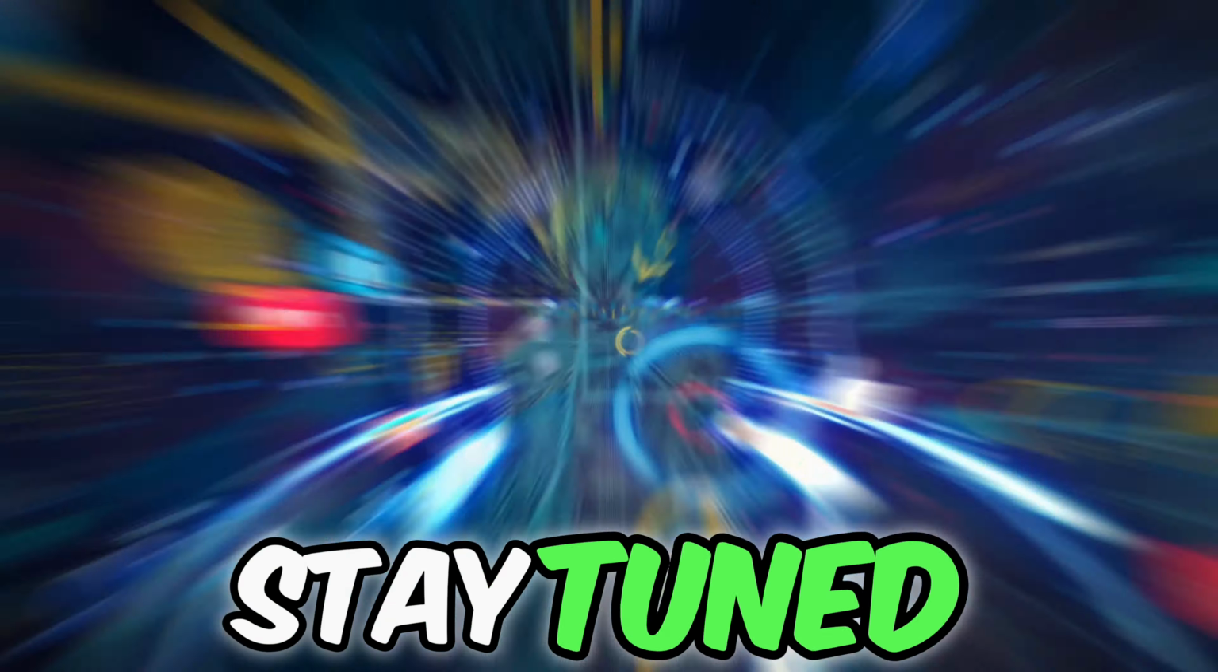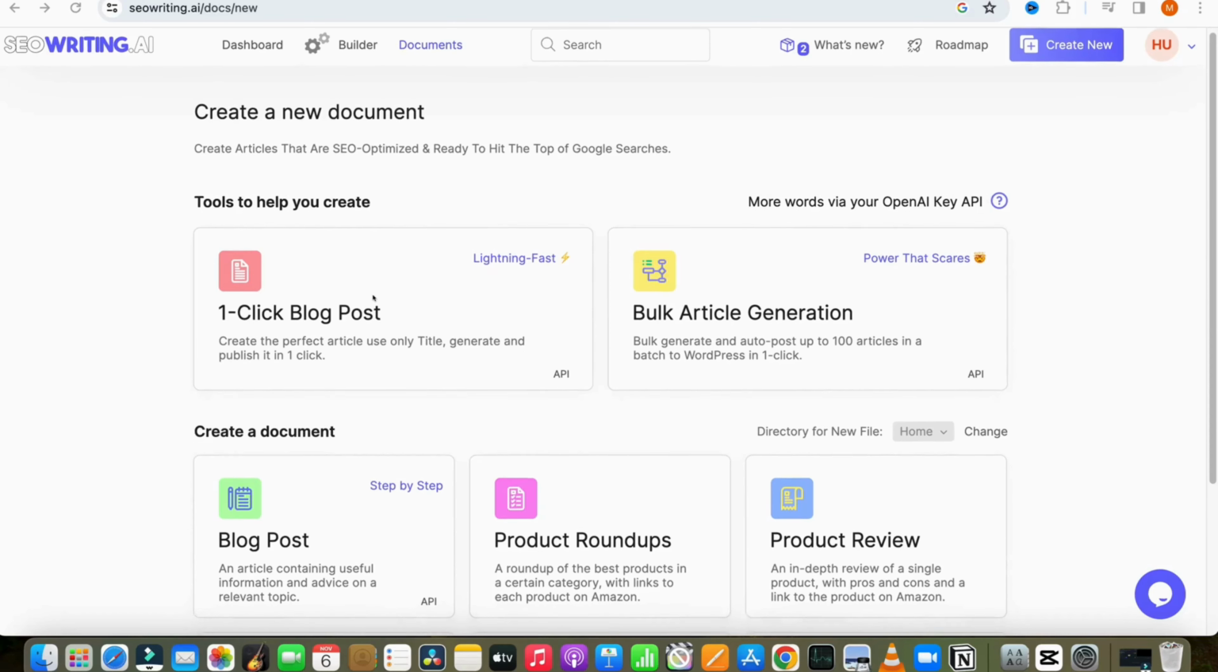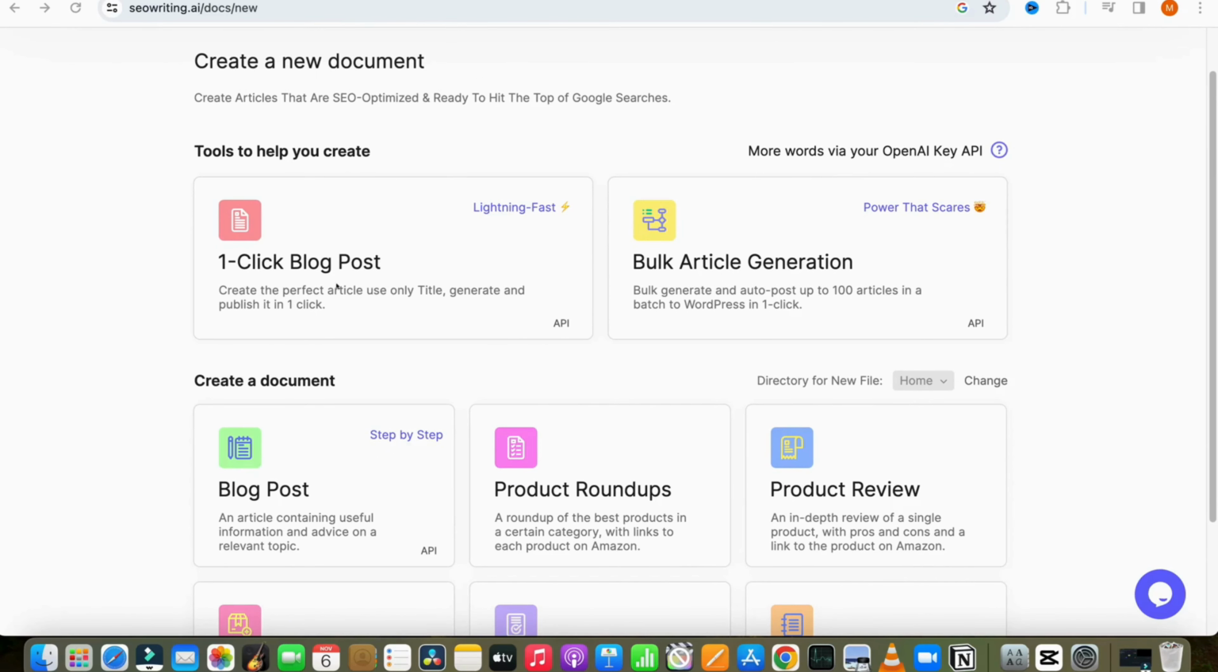Stay tuned. First of all, open Seowriting.AI and sign in with a free account to try this tool. So this is the dashboard of this tool. As we can see, there are so many tools available here. The first one is one-click blog post. In this tool, we can generate whole article and titles with just one click.